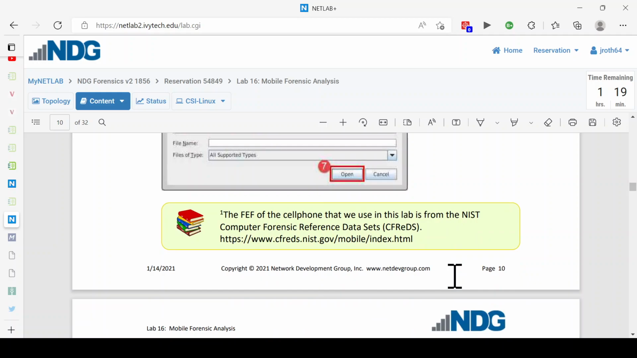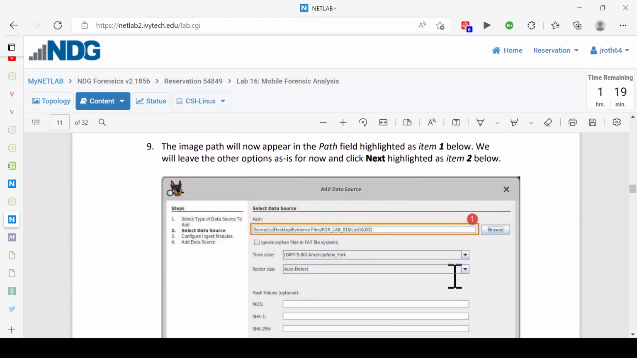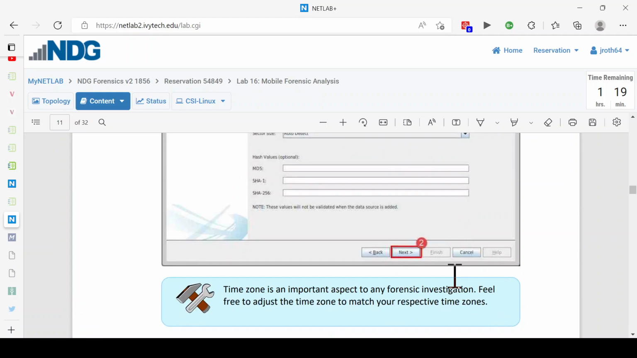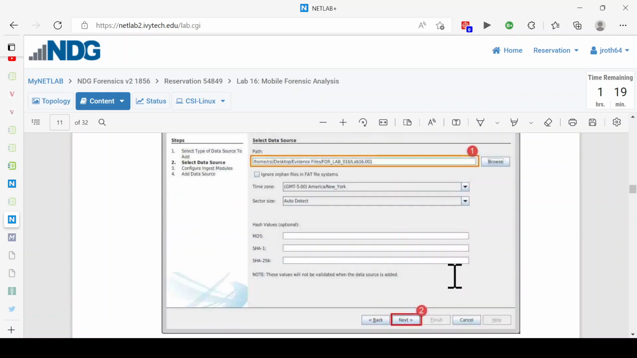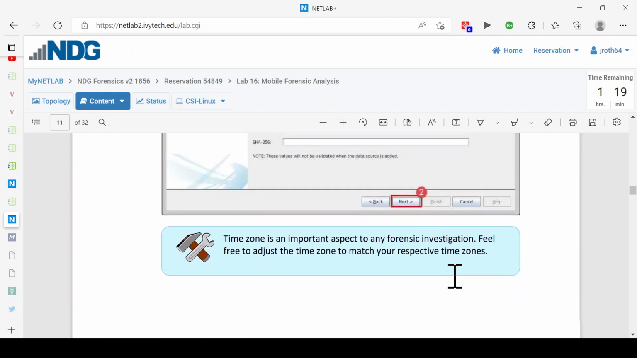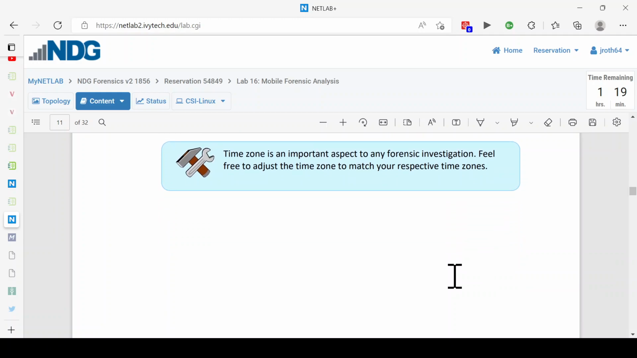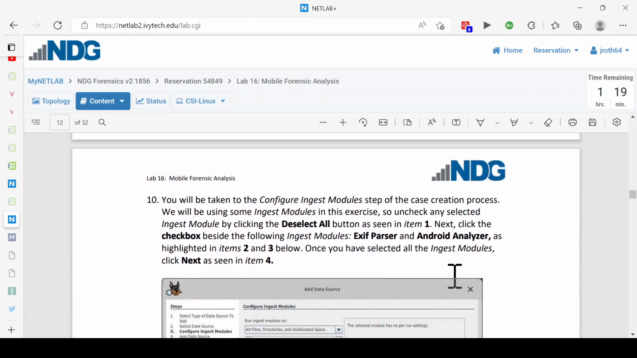The FEF of the cell phone that we use in this lab is from the NIST Computer Forensic Reference Dataset, CFReDS, at that URL. Image path. Click next. Time zone. Time zone is an important aspect to any forensic investigation. Feel free to adjust the time zone to match your respective time zone. That is correct for me.